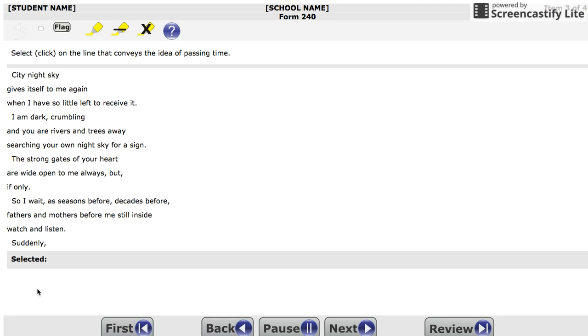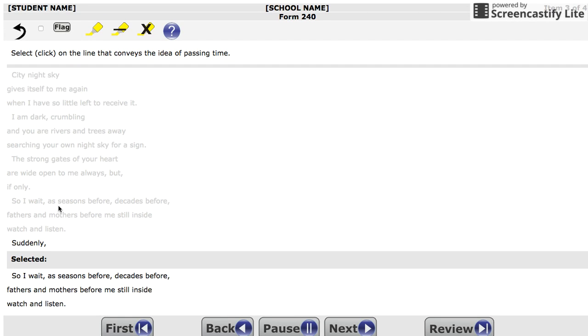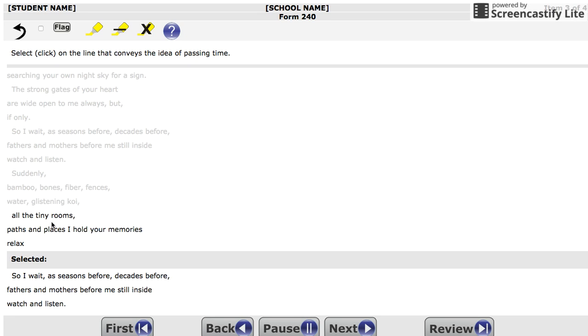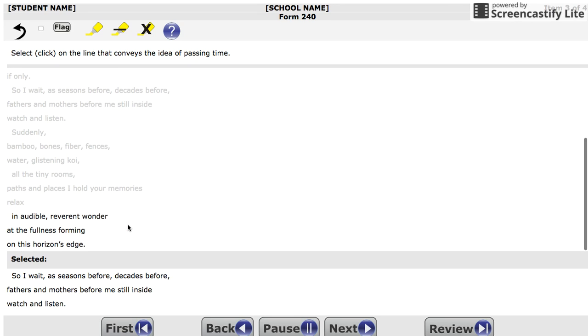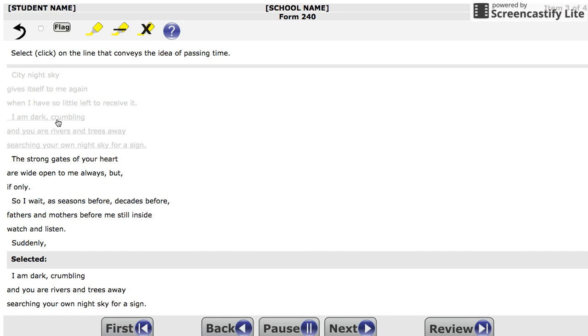If I want to change my answer, I come back over to where I was hovering before and click it again. Notice that it is now not in the selected portion. A little warning, you can select multiple lines, but of course that would not be correct in this case because it's only asking you for one line. So I'm going to deselect and only press so I have one section selected.